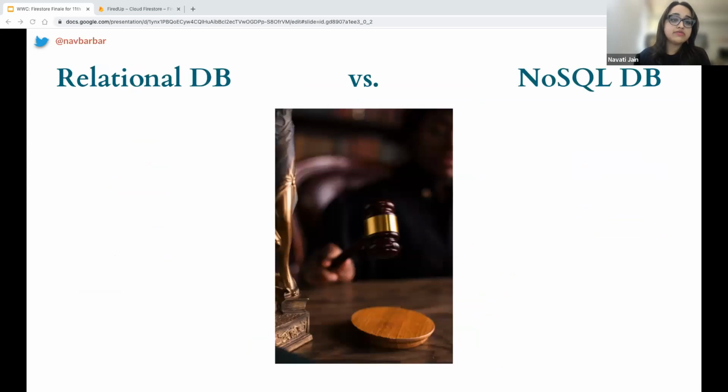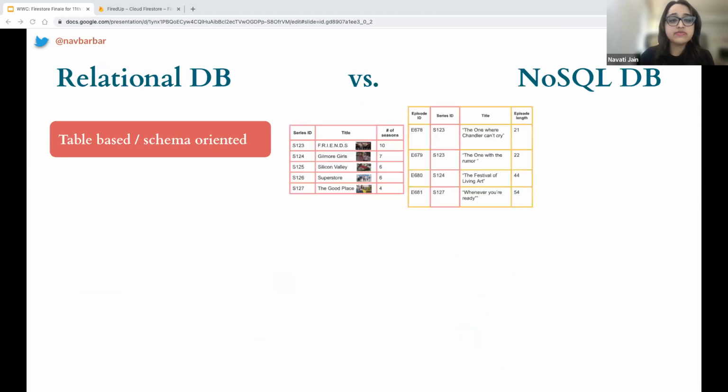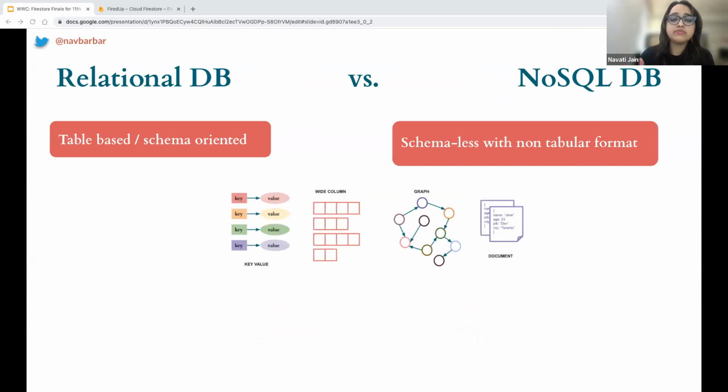So let's compare relational database versus NoSQL DB. So a relational database is table-based. It's schema-oriented and structure really matters, just like we saw in this TV series example. NoSQL is a non-tabular approach, and the structure is more flexible. You can implement it in different ways, like we just saw in the last slide.